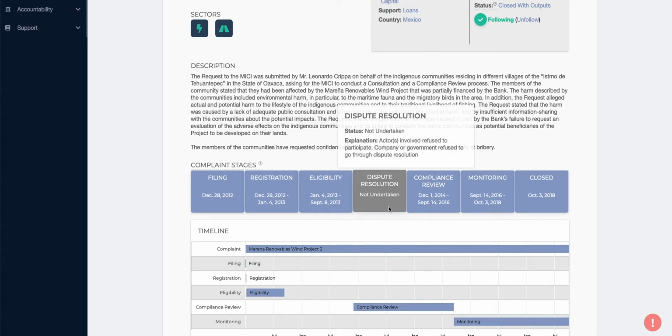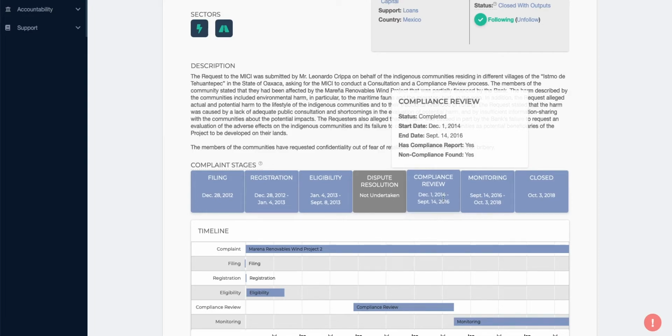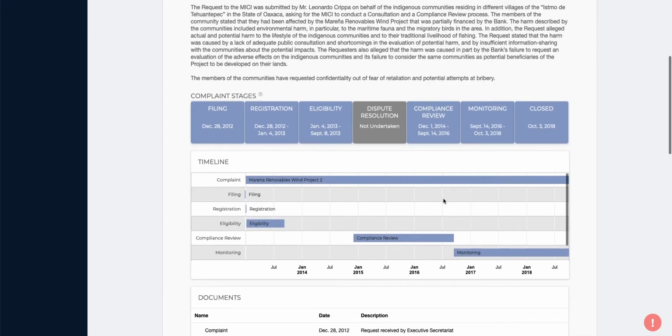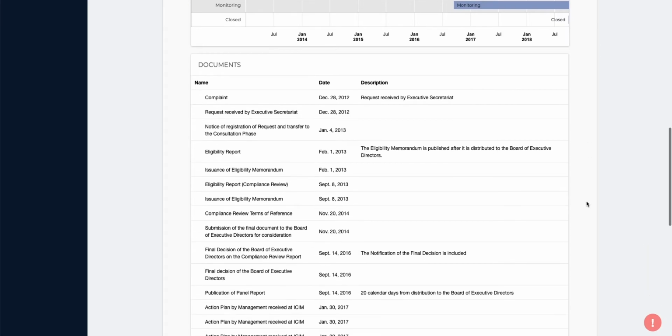Looking at dispute resolution, we can see that in this case, dispute resolution was not undertaken because the company or government refused to go through the dispute resolution process. Looking at the compliance review stage, we can see that a compliance review was completed, a compliance report was published, and non-compliance was found. To learn more about this, we can scroll down to the Documents section and open the compliance report itself.